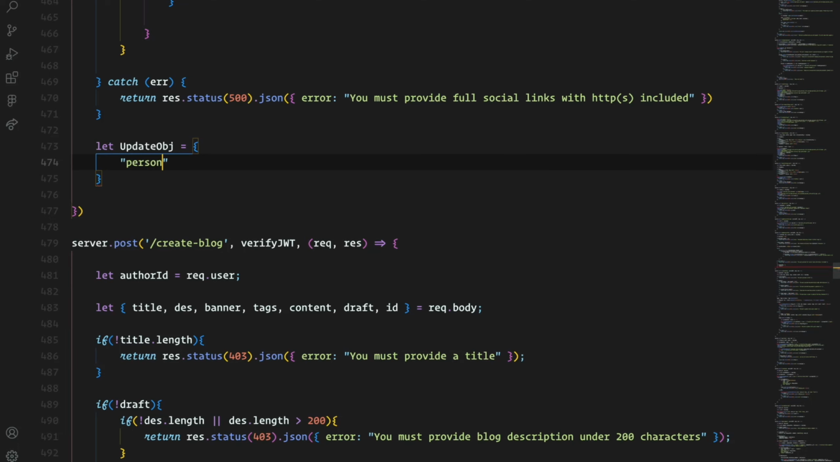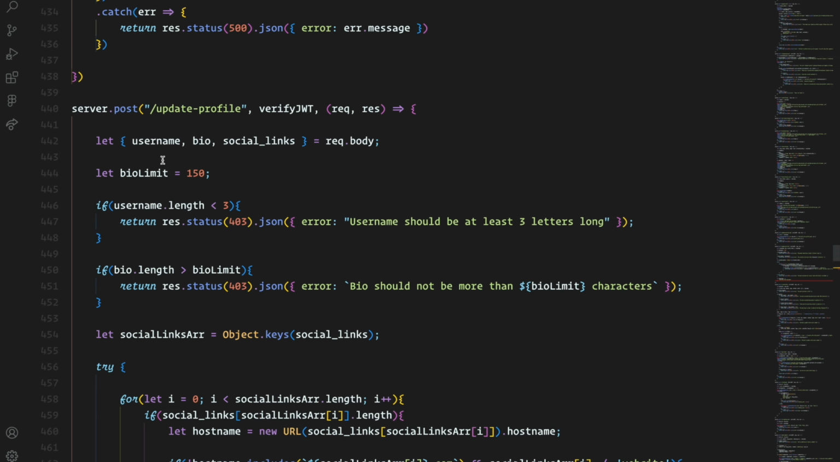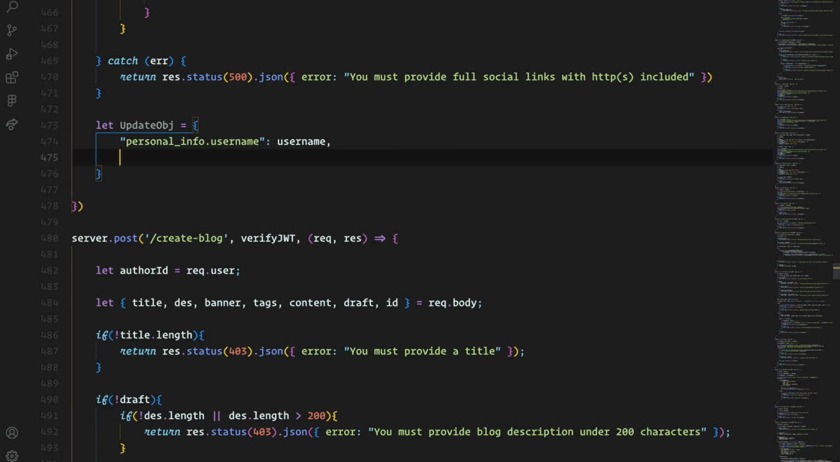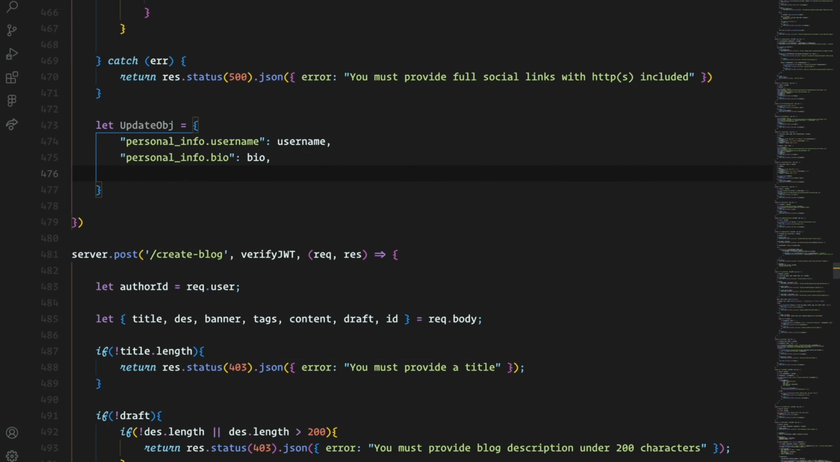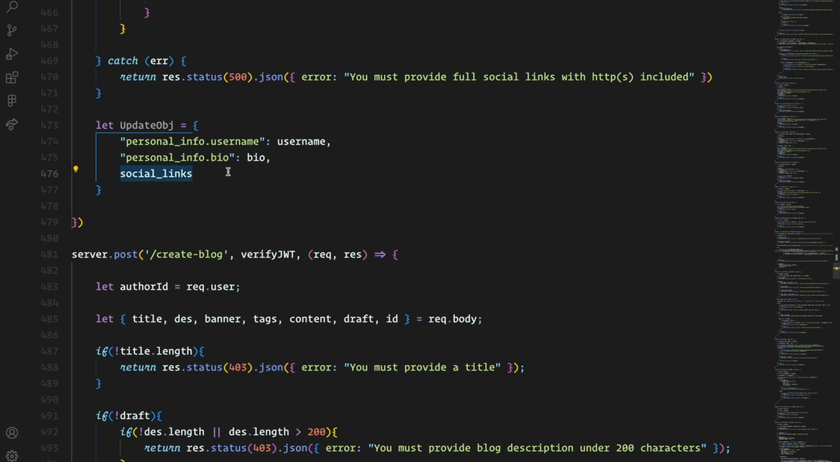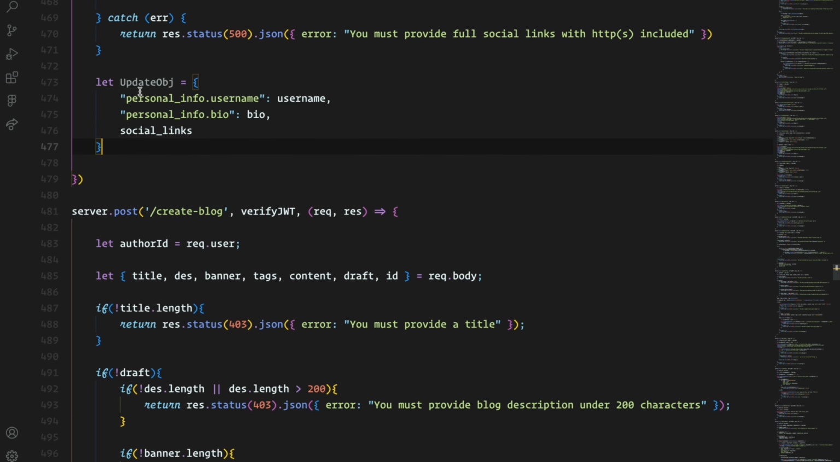So I will say personal_info.username to select the username, so that I can update the username to this username that I am getting from the front end, like this. Then I will say personal_info.bio to select the bio field, and I will set it equal to bio like this. And then I will say social_links, because in the users object I have the social links, which is the whole object. So I will just replace that whole object over here. So this is the update object that I will give in order to update the document.